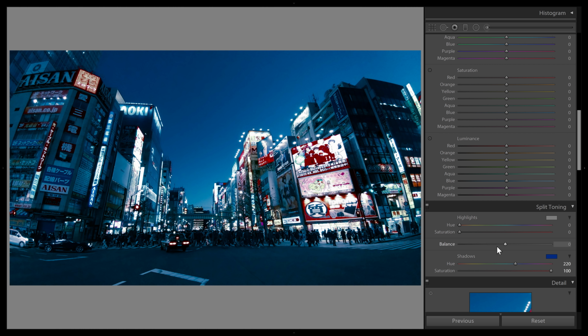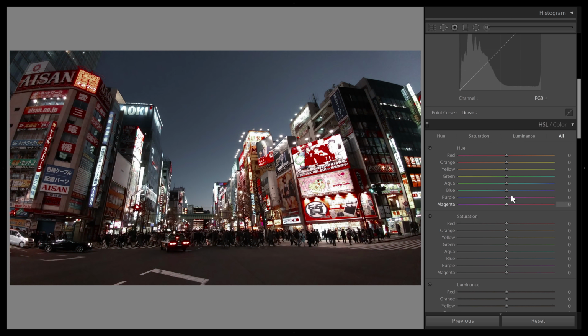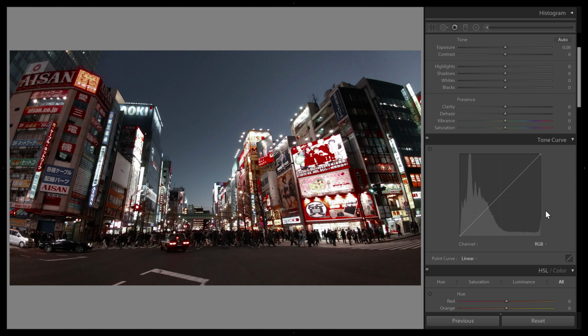But there's also another way which will give you slightly better results, and it's also very easy to do. We're going to be using the tone curves. If you don't know how to use the RGB tone curve, I highly recommend learning it because it's one of the most powerful and useful tools you can learn. I will have some links to the tone curve tutorials in the video description, which you can watch afterwards. But for now, just follow along.